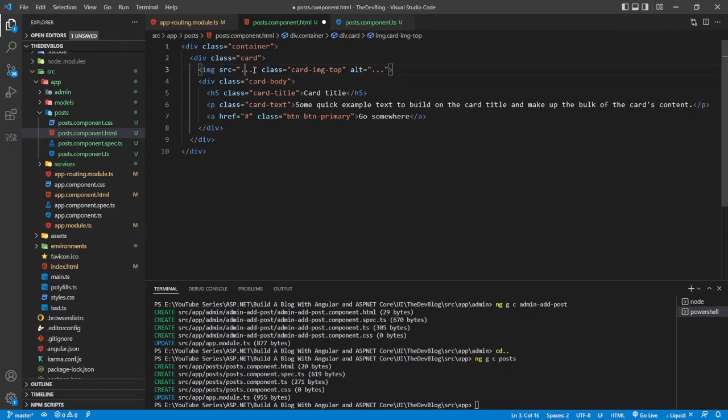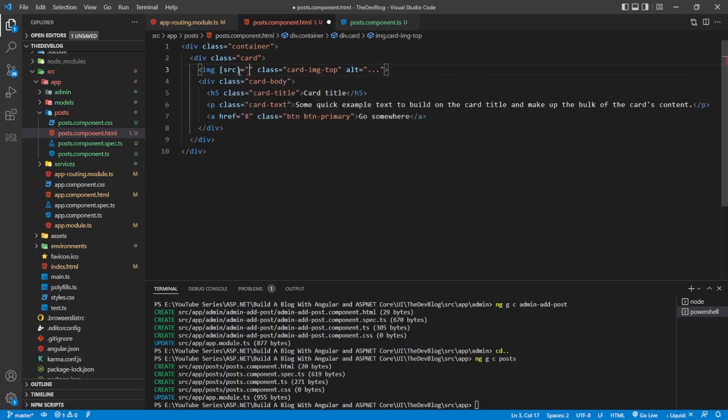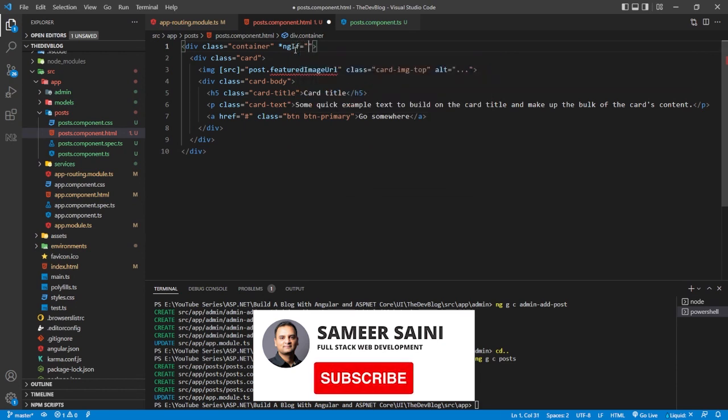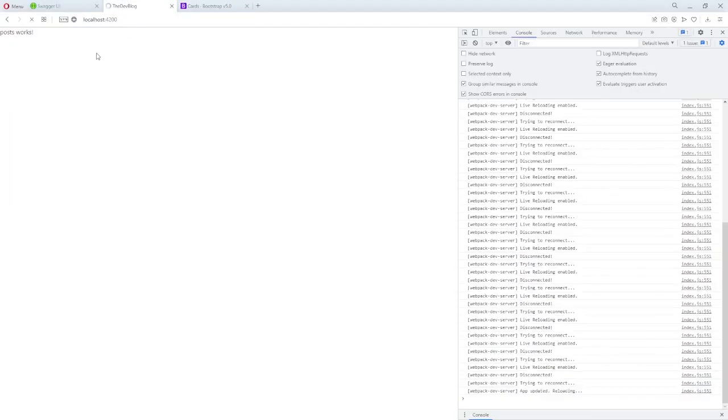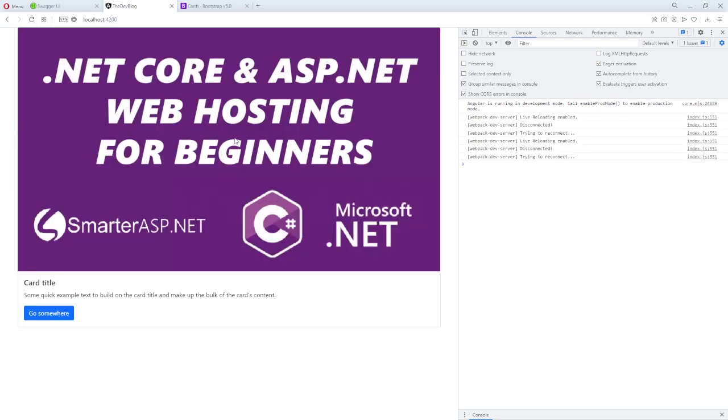The first one is the image, and the source of this is coming from the post. So I will use the source as post dot featured image URL, and this will show that it's undefined. So I will have ng if we have post. So let's see if even that is working. Refresh that, and we have the card title and we have that image coming as well. So it's looking nice now. Not nice, but we will change that.